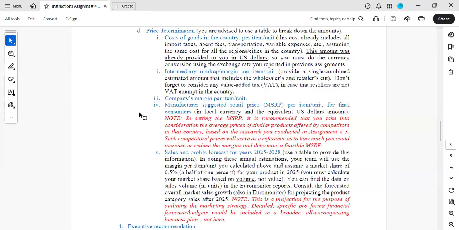Of course, you will have to include the margin that you expect to make per item at the end, and the manufacturer suggested retail price, the MSRP per unit, and this should be provided both in the local currency for the market you're going to sell in, and the equivalency in US dollars, right?